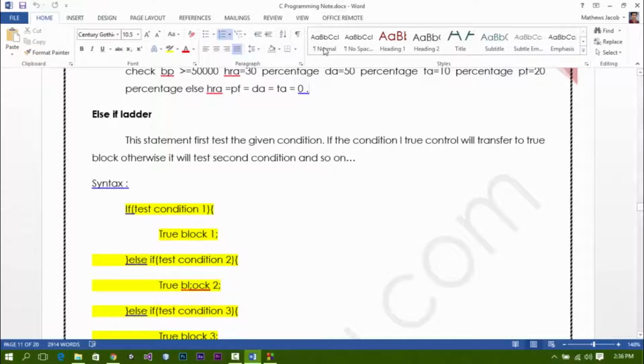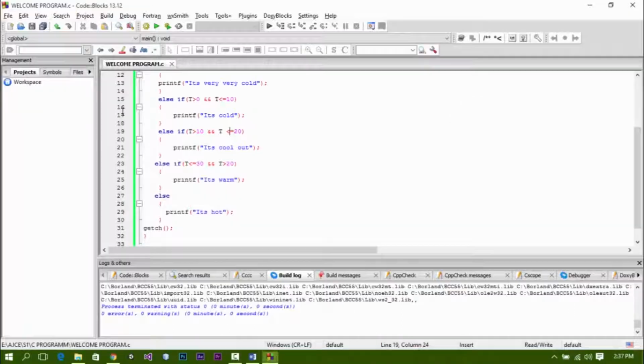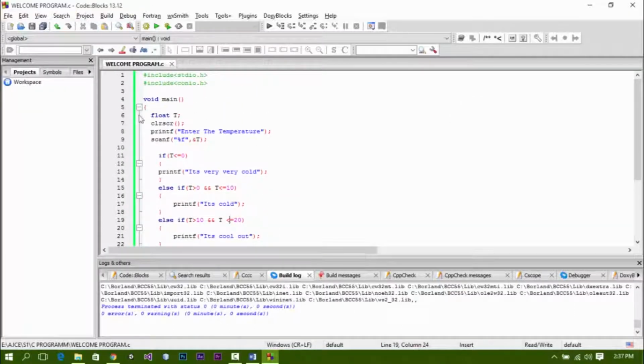Next is else if ladder. This statement first tests the given condition. If the condition is true, control will transfer to the true block. Otherwise, it will test the second condition and so on. Syntax. We can see this program. Type the following code.